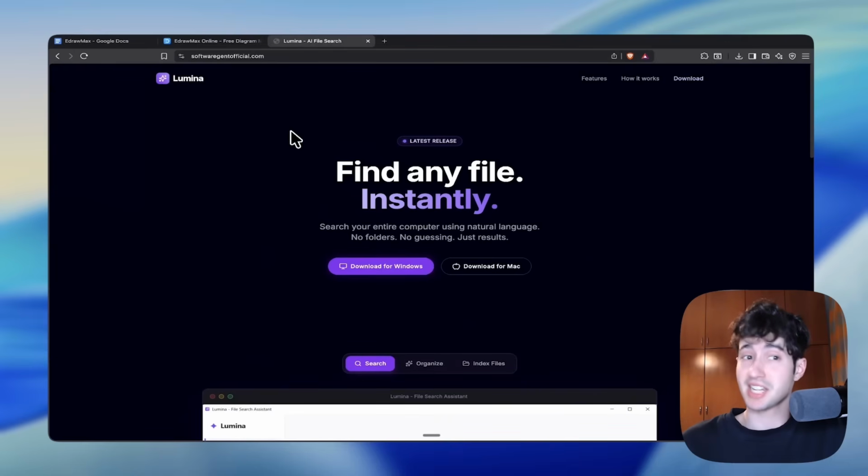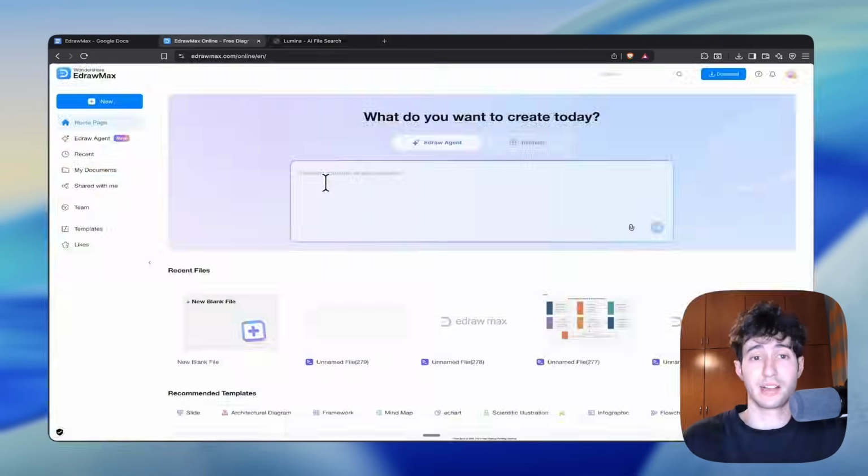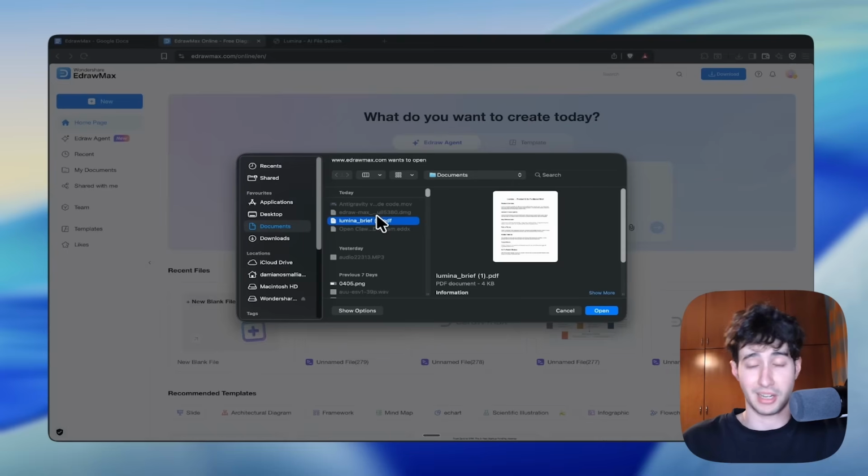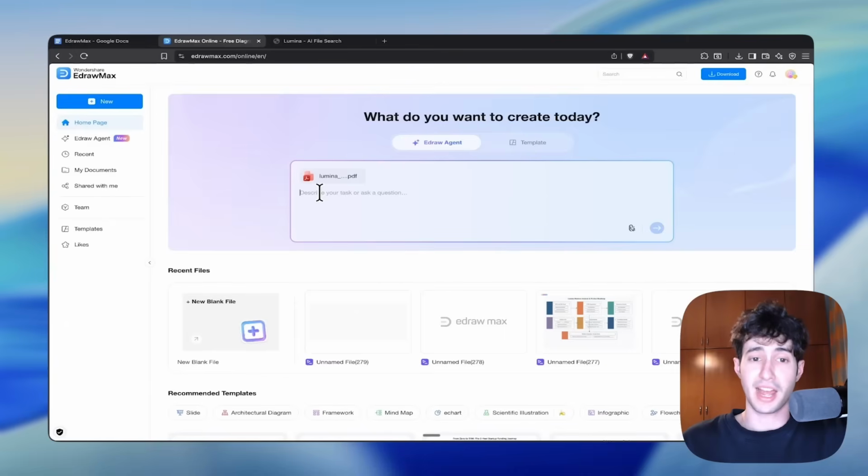Now, since I have recently built my own AI startup, I created a PDF document that basically goes over exactly what my startup does and how it works. And let's say I wanted to turn this into a diagram, which I can then give to my team so they also understand exactly how my app works in the backend. With EdrawMax, all I would have to do is to simply come over here and upload that PDF that I have created, and then I'll simply need to come over here and describe what I want.